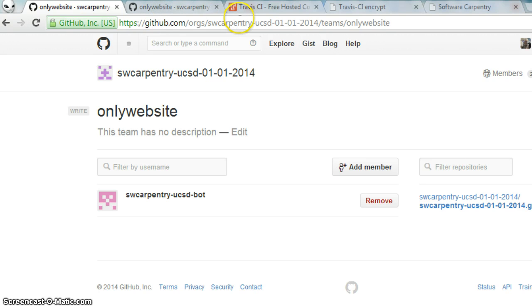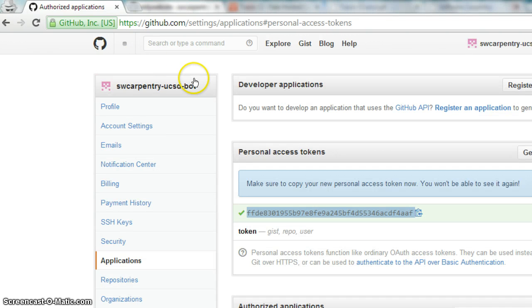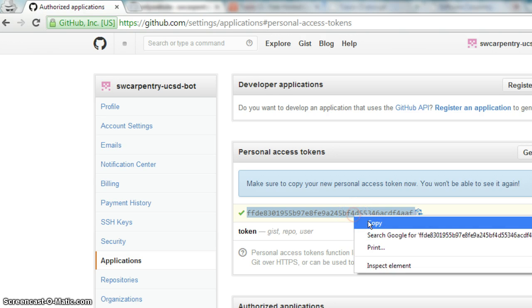At this point, we need Travis to be able to authenticate. And for this, we need to get a GitHub token. So we log in as the bot account, and then after settings and applications, we click on generate a new token and leave all the default options and grab it from here.